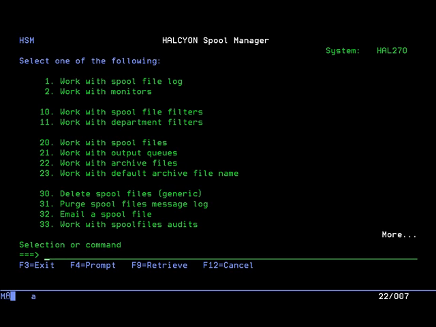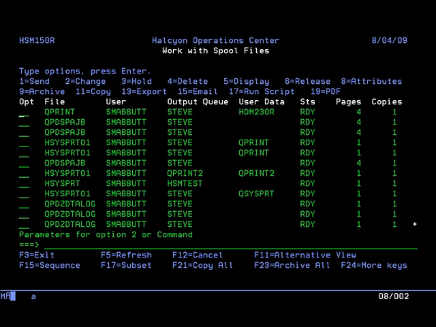Perhaps you might want to use manual controls over some of your filters, or over some of your spool files, sorry. So we have Halcyon equivalents of some of your standard IBM menus and screens you perhaps normally use to control your spool files. For example, the IBM Work with Spool File command, we have a Halcyon equivalent, which is option 20, Work with Spool Files.